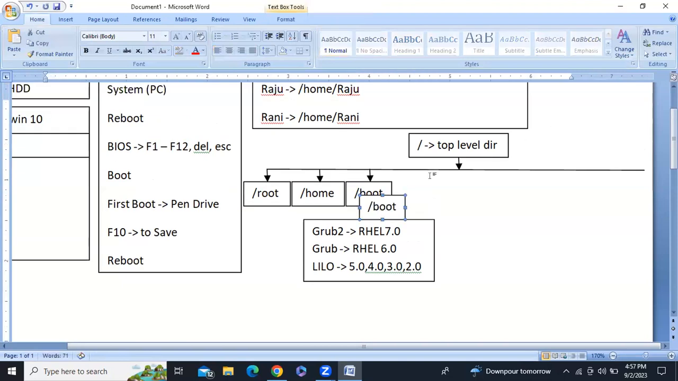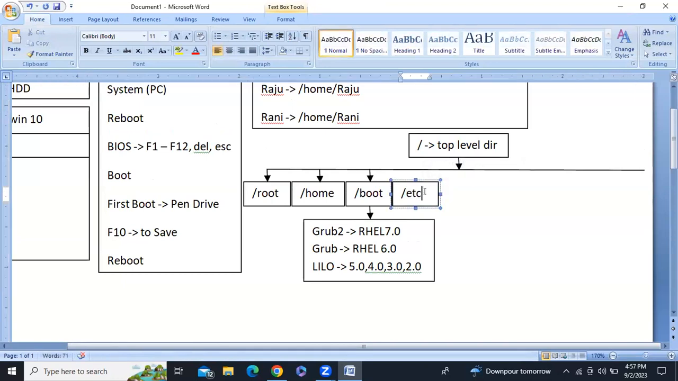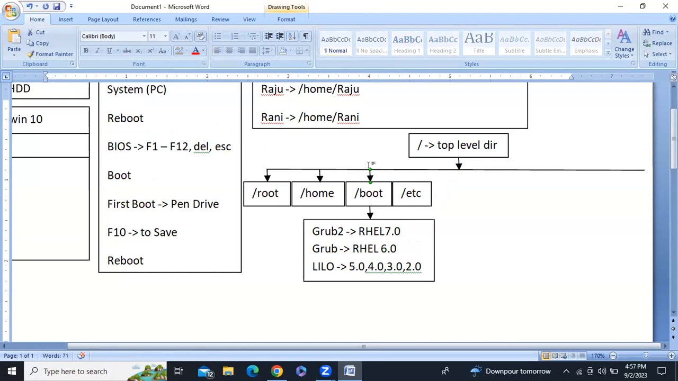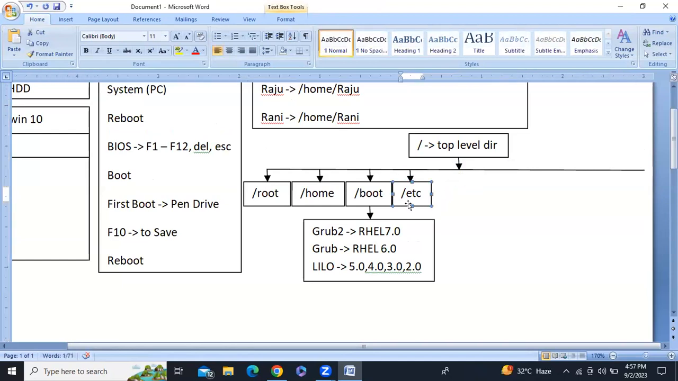Next, /etc. /etc contain configuration files. /etc contain configuration files. Got it, guys? What is exactly what we are going to call as a configuration files? To whom we are going to call as a configuration file? Configuration files means? Yes, guys. What is configuration file? What you are going to do with configuration files? Blindly remember all the configuration files by default will have inside the /etc.